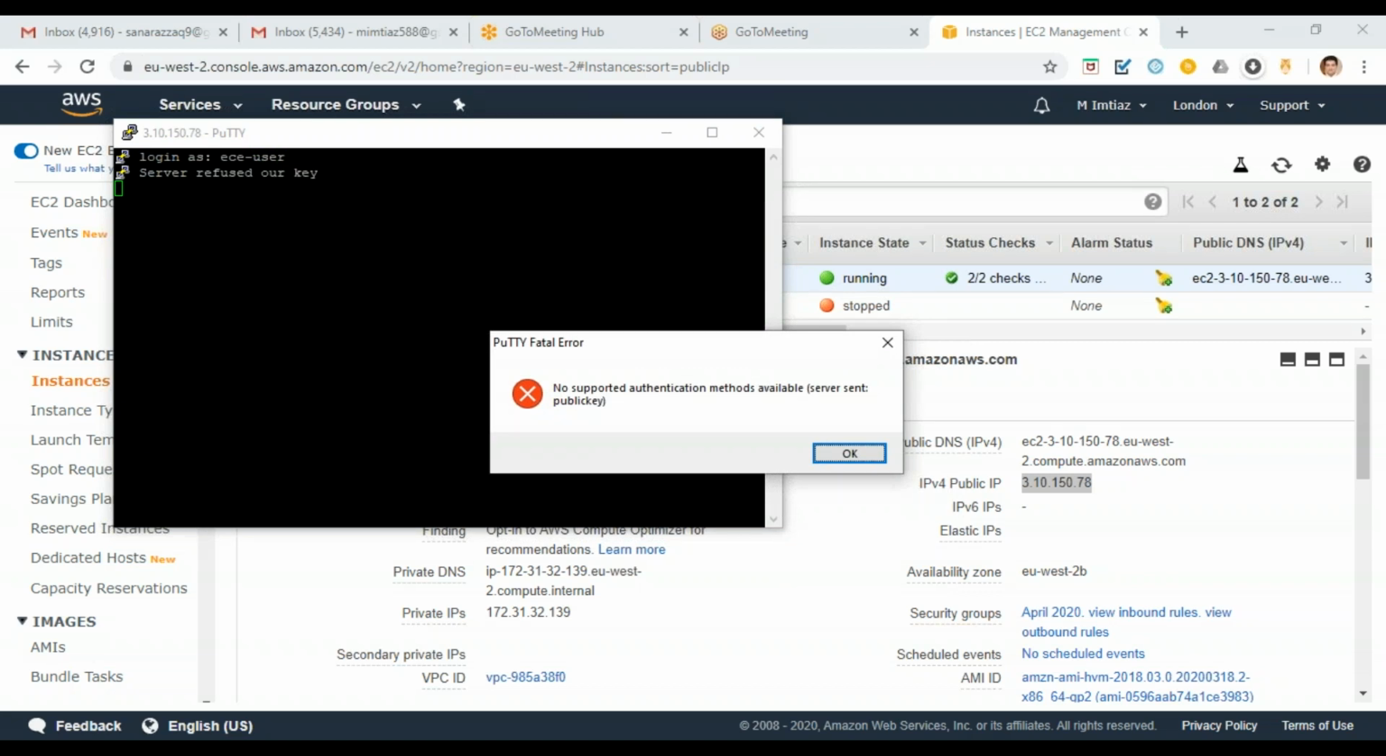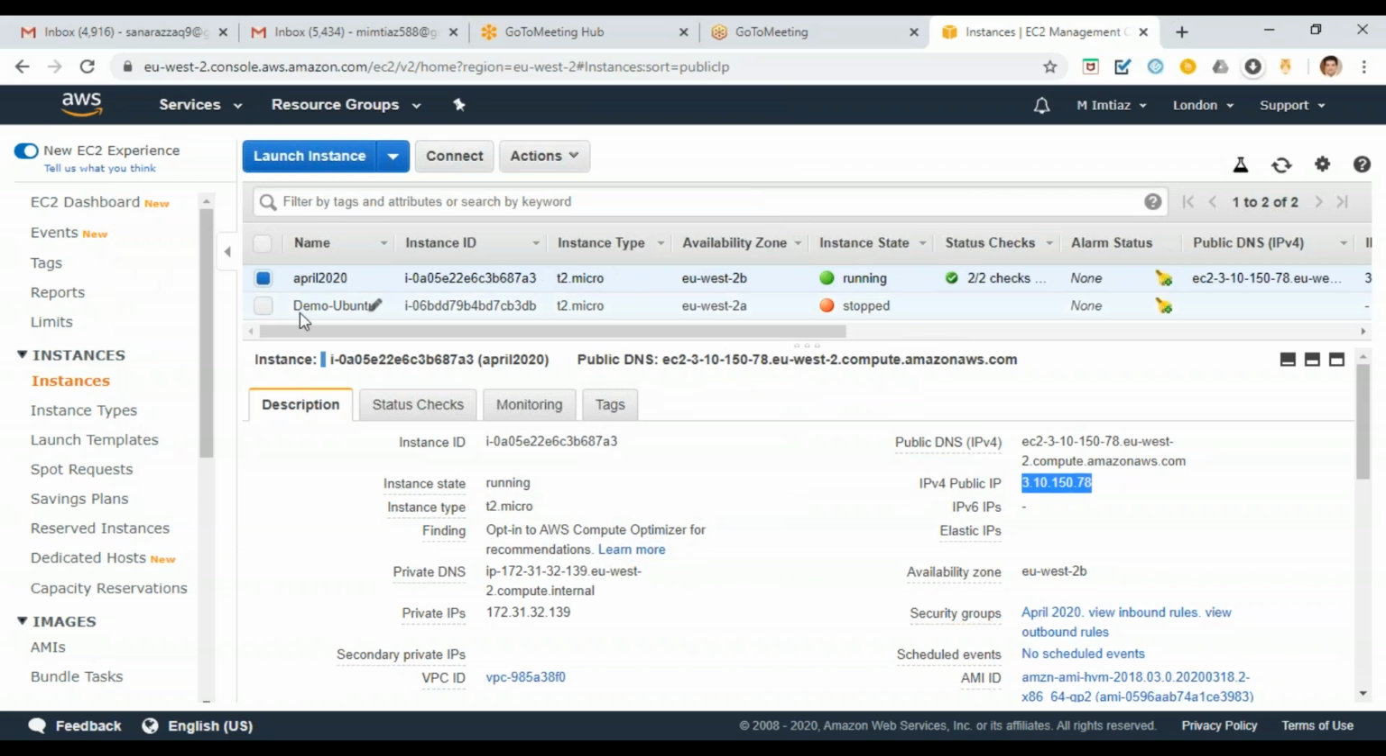If you get this error message, guys, you need to just stop and start the instance, and then your error will be cleared. The message says no supported authentication method available, server sent public key. So I will click OK, and then I will just stop this instance and start it again, and it will be working then.